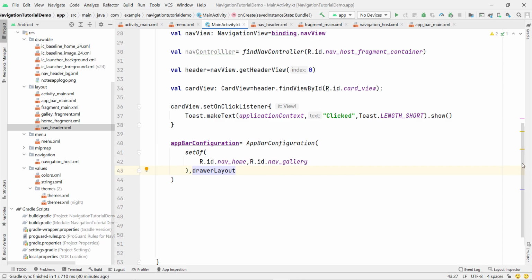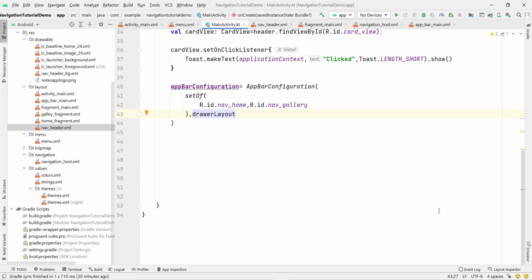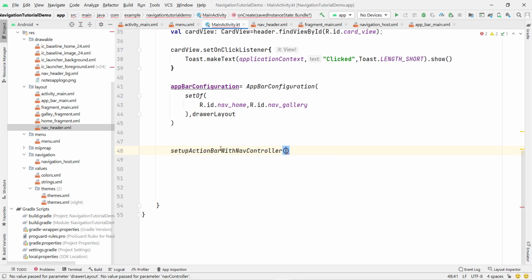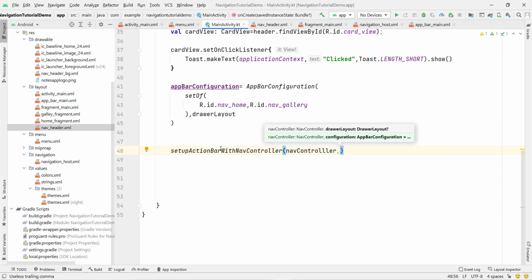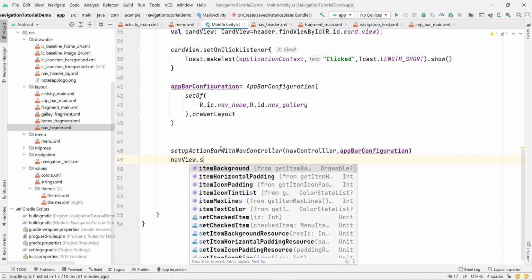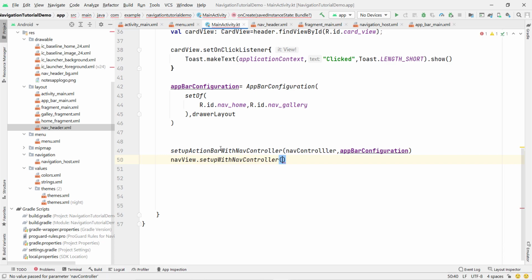That's it. Now the only thing left is you have to type setupActionBarWithNavController, and inside this you have to pass navController, then equal, then pass appBarConfiguration. Then we have to type navView.setupWithNavController, and inside this you have to pass navController again.